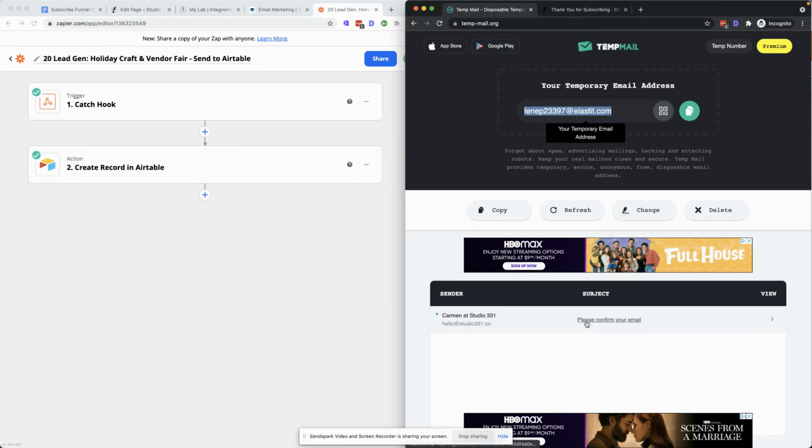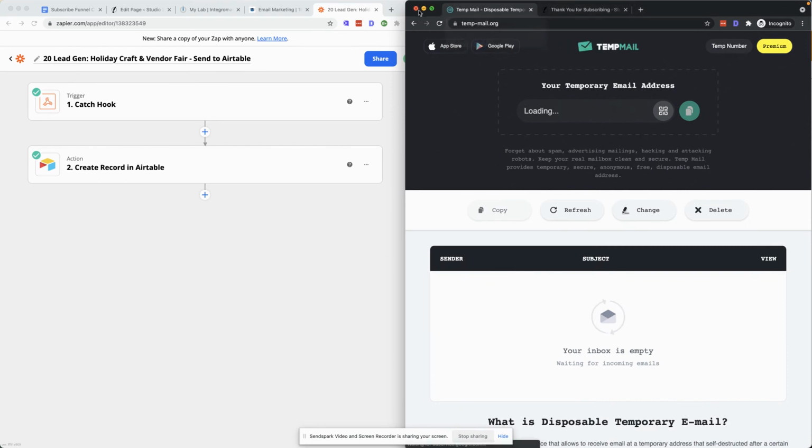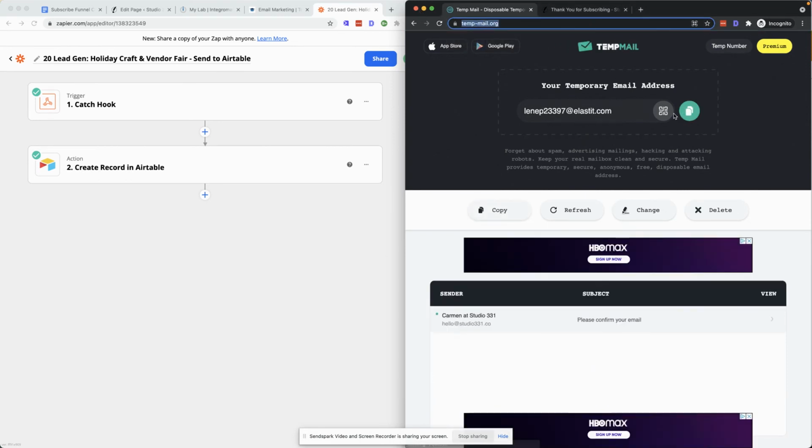Please confirm your email address. So this happens before they confirm their email address. I mean, if you'd want to, we could set this up so that after they confirm is when it gets added to Airtable, but I'm not that concerned. I don't think it's going to be necessary. So let's refresh and let's try this one more time.